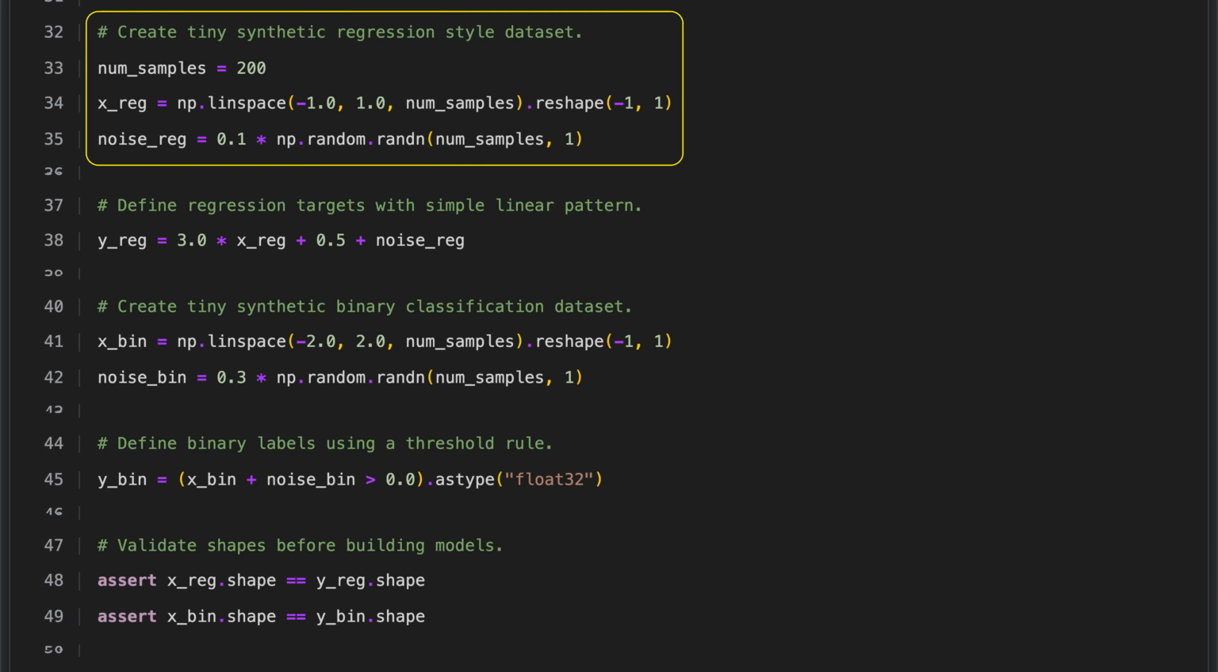We create a small synthetic dataset for a regression task by first choosing 200 samples. We then generate input features as numbers evenly spaced between -1 and 1, and reshape them into a single column. To make the data more realistic, we add random noise drawn from a normal distribution and scaled by 0.1. This noise is also reshaped into a column, so it aligns with the input features, giving us slightly varied data points that better mimic real-world conditions.